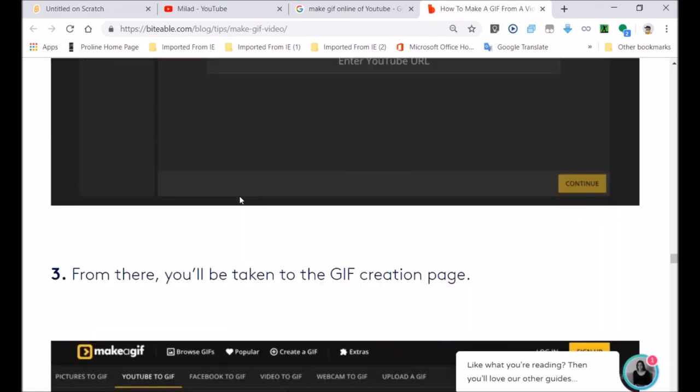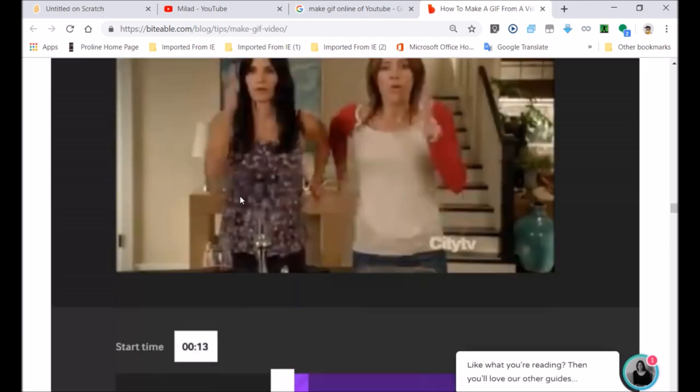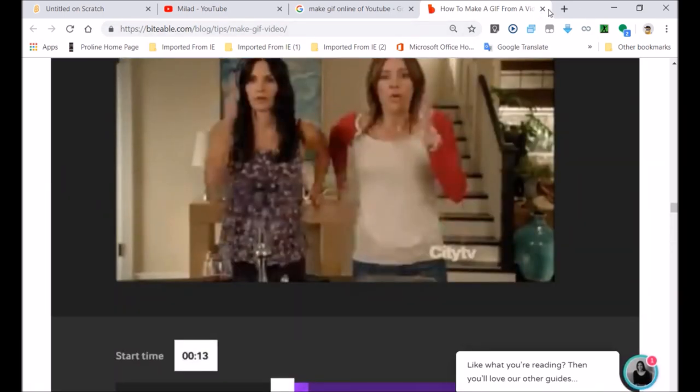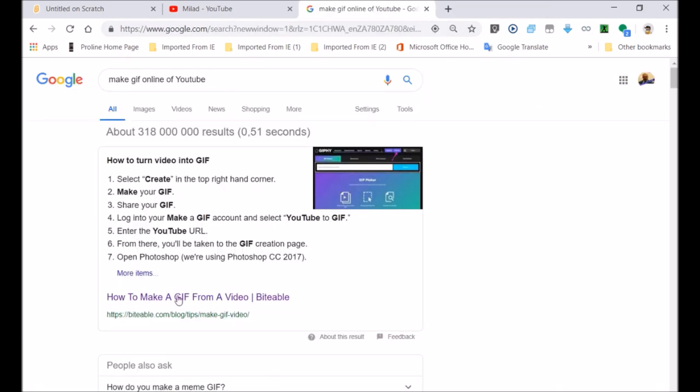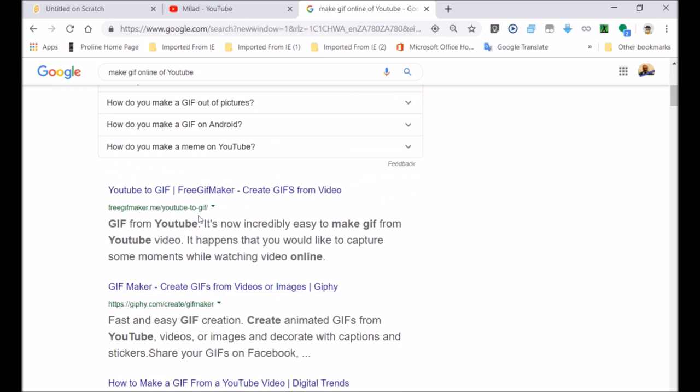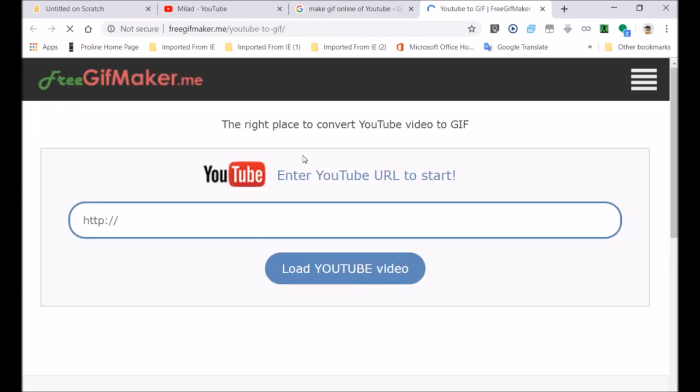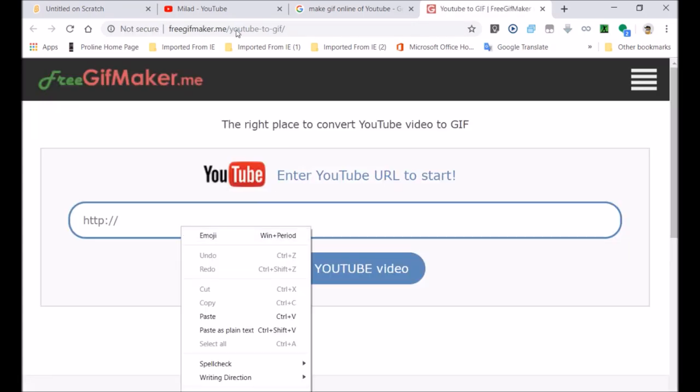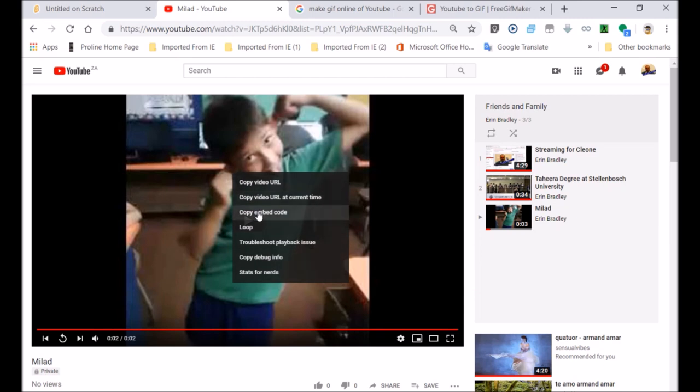And yeah, it says enter your YouTube. Okay, so let's just close this, and I'm going to move a little bit down, and here it says YouTube to GIF. That's the one I'm looking for, YouTube to GIF. I won't need to sign in or go through all of that, and it's as easy as pasting the URL, the address of this file in, and it should work.